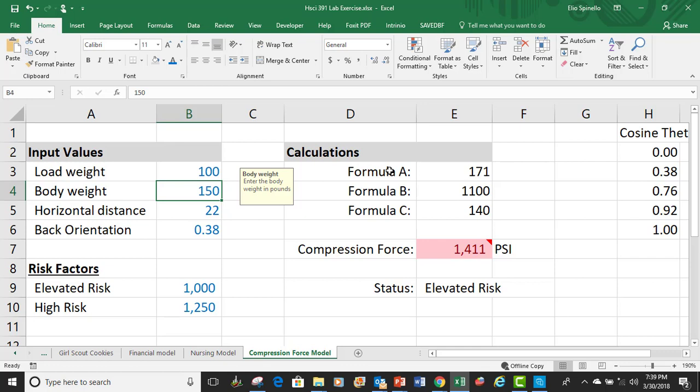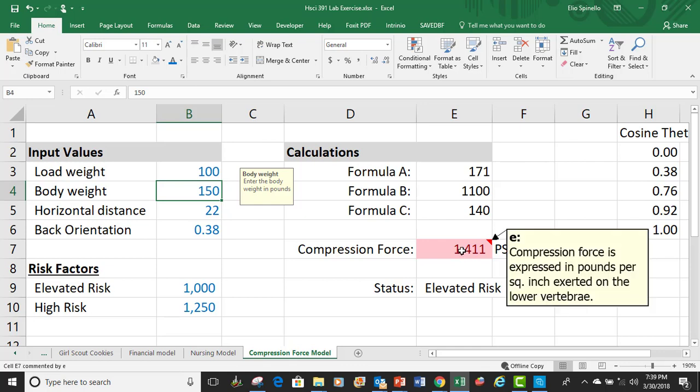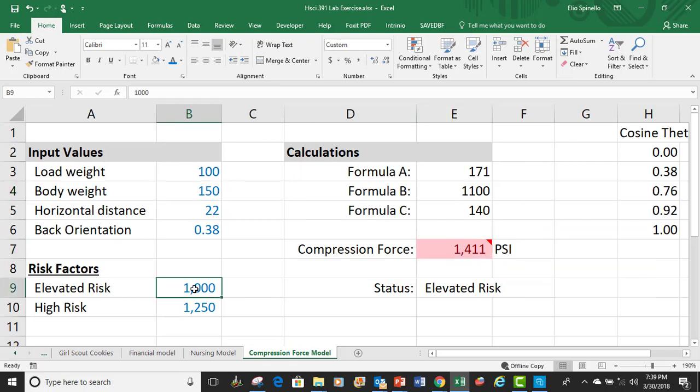Okay, so this is the if statement, or the if function in action. You can see what it's doing here. It's evaluating the relationship between this cell and this cell. And based on their relationship, it's either returning the word OK or it's returning the words elevated risk. Now, we want to make this just a little bit more sophisticated than that, because I have this third option. I have this high risk option. If it goes over 1250, I'd like it to say elevated risk. I'm sorry, high risk.